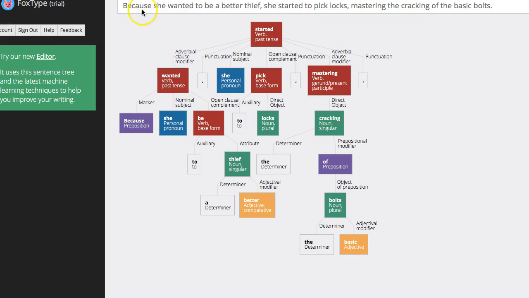So I've just imitated that sentence that I had up here before about mastering grammar, but I've changed it to a thief. "Because she wanted to be a better thief, she started to pick locks, mastering the cracking of the basic bolts." And I can follow through the grammar again. I can see that it works in exactly the same way.